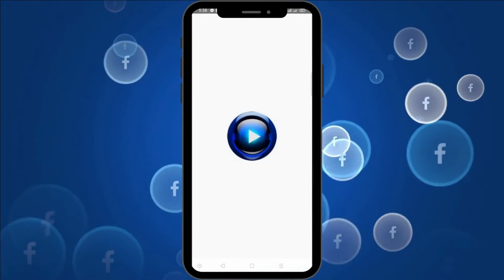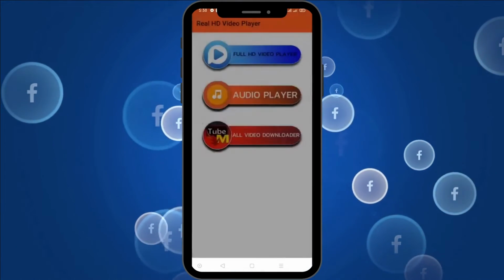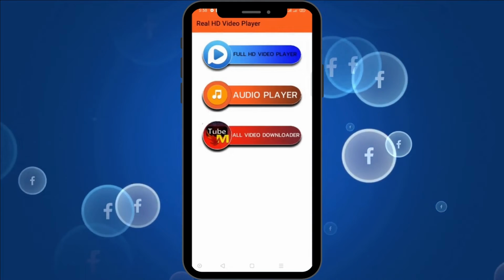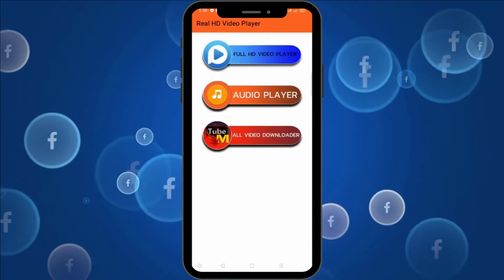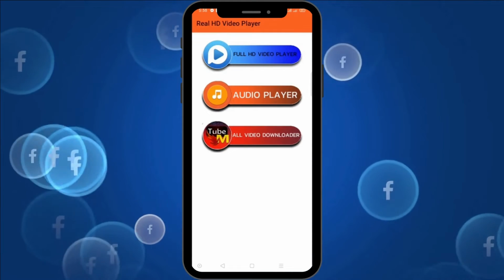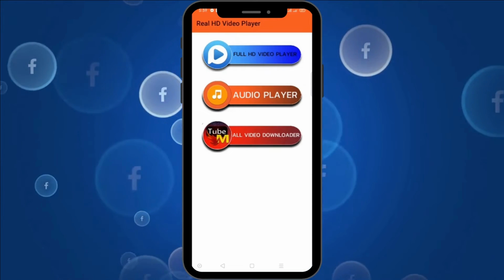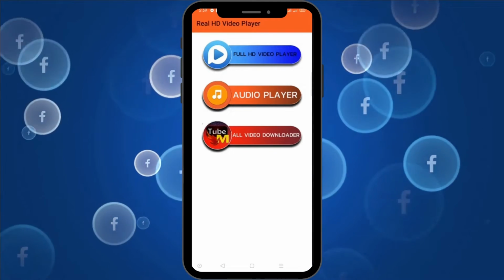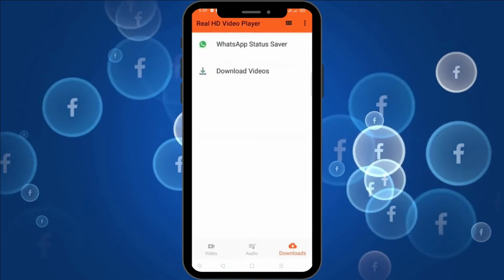Quite nice interface, this one. Then you can find here three options: full HD video player, audio player, and all video downloader. So just click on it.